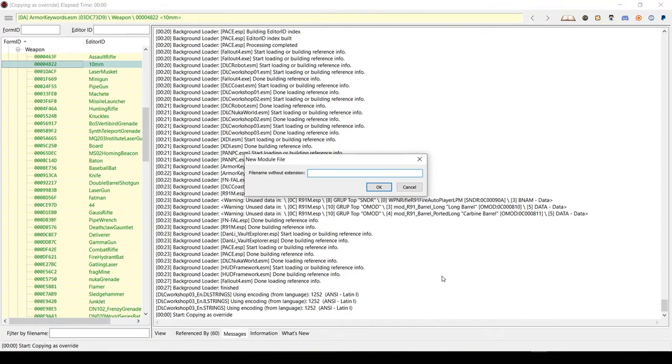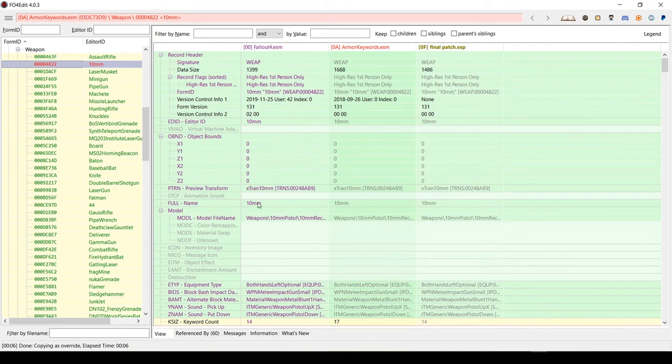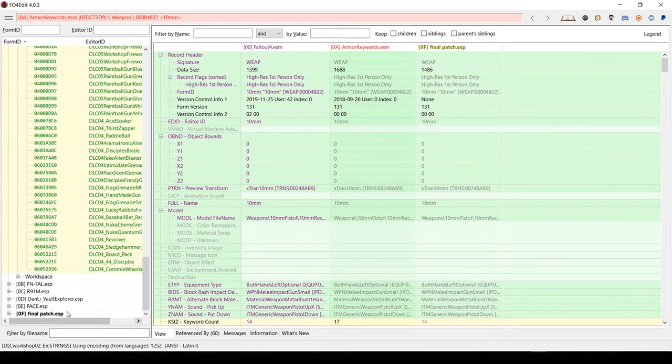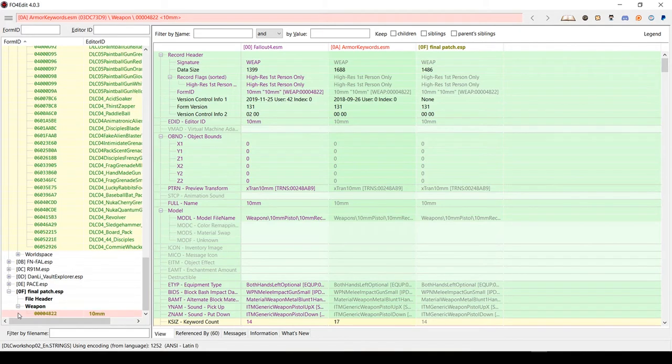Let's just call it final patch. And now we've got a new ESP. We created a new plugin. If I scroll down here, you're going to see it at the bottom, and it contains one record, and that is the 10mm pistol, because that's the only thing that we've changed.